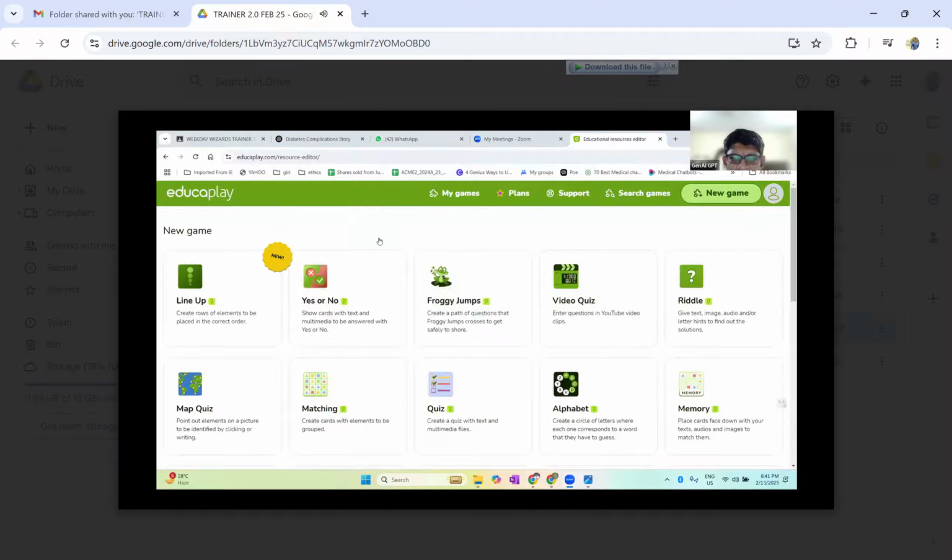Some say yes. Some say no. Click on new game, maybe. Click on new game. You'll be able to see this wonderful interface. Yes, log in. You have to log in using your new Gmail ID. That's why we asked you to create a new Gmail ID, which has no personal information, so that you can log into these tools on the spot.